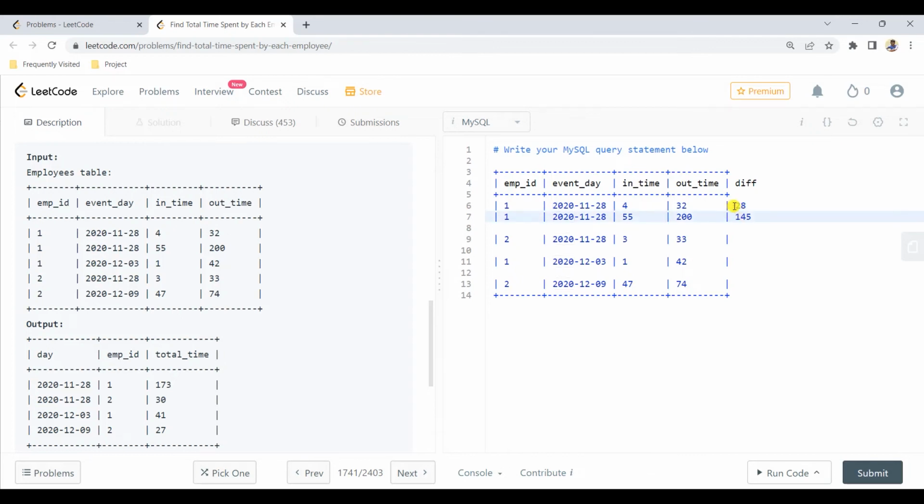And what we can do is, after getting these values, we need to sum them up. We need to sum 28 and 145. If we sum it up, we'll get the actual time that was spent by employee 1 on the specific event day. So if I sum it up, I would get 173 here, right? So this is going to be 173.